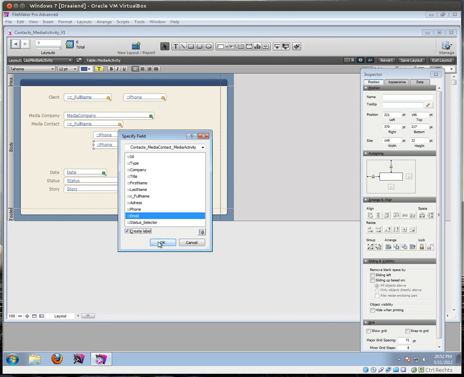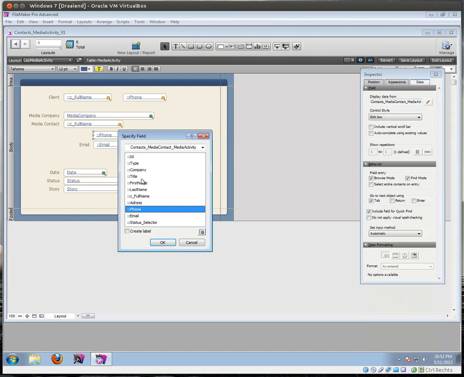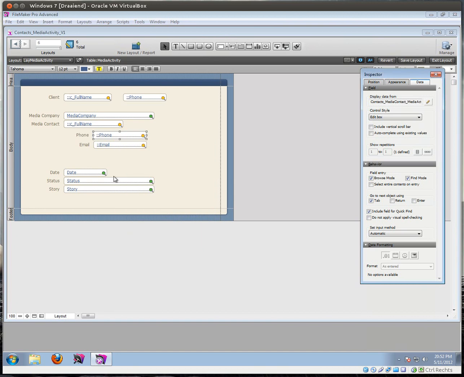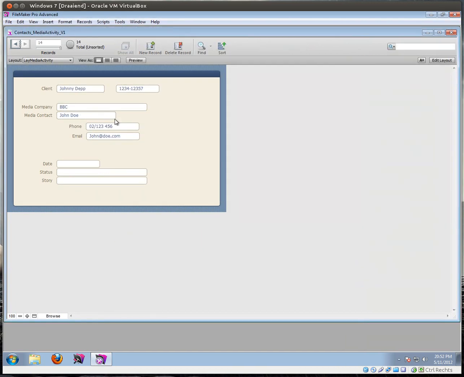Let's create a label. You can always add a label later on by double clicking like so. Phone, email. Let's see if that works. I've got my John Doe, john@doe.com, and I've got no other ones for BBC. Let's select HBO and select Penny May. This one doesn't have any information.